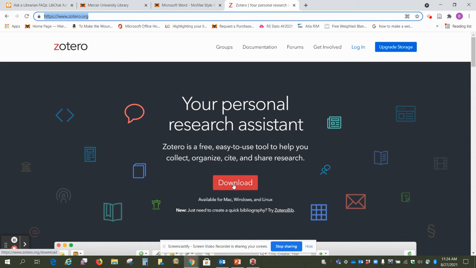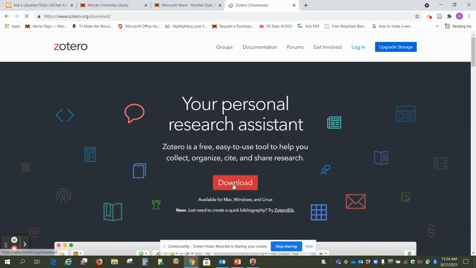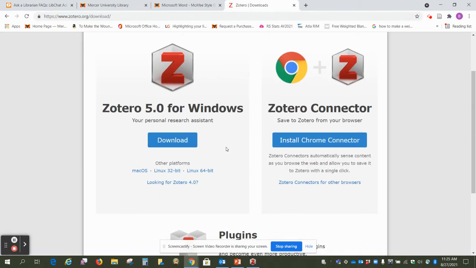So we want to go down to the button for download. And you'll notice this says install the Chrome connector. It's got the Chrome sign here. Zotero is used with Chrome, Firefox, and Safari. It doesn't like Microsoft Explorer or Edge.